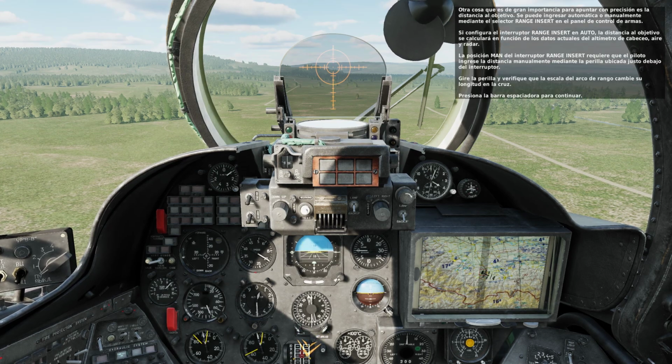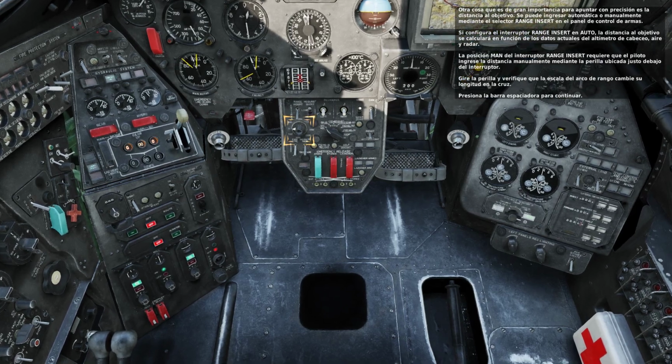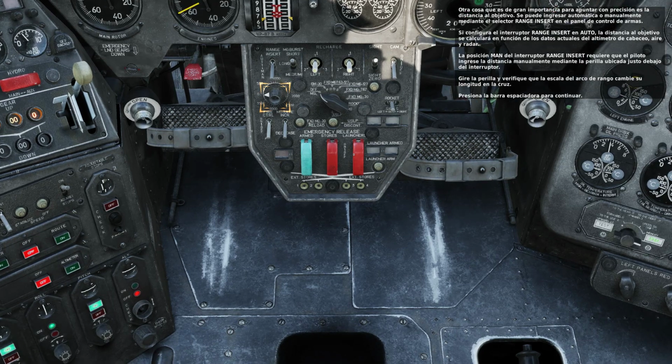Another thing which is of major importance for accurate aiming is the distance to target. It can be input automatically or manually by the range insert selector on the weapon control panel. If you set the range insert switch to auto, the distance to target will be computed based on current pitch, air and radar altimeter data.